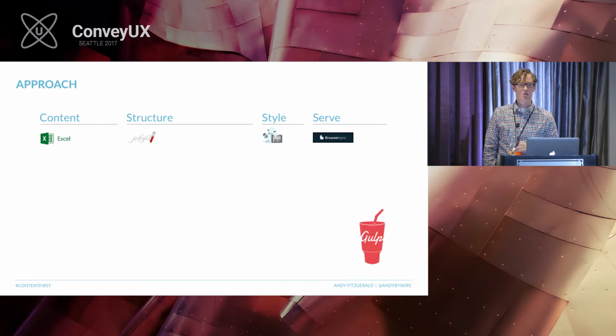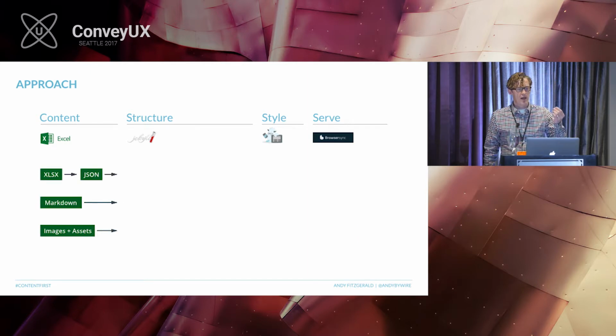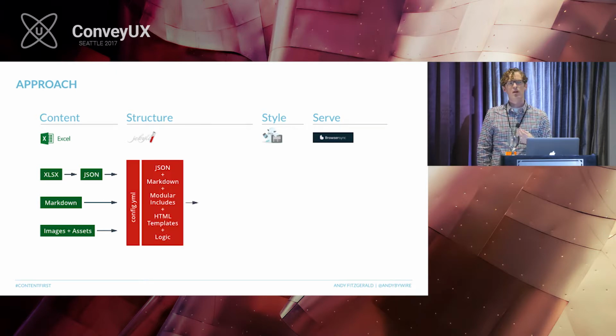We tied the whole thing together with Gulp, which is a JavaScript task runner, which sounds very fancy, but it's actually really simple. So that anytime you update any piece of this stack, the whole thing updates and it gets served to a server. So what that looks like is that our Excel document that houses all of our content is converted into JSON and Markdown.